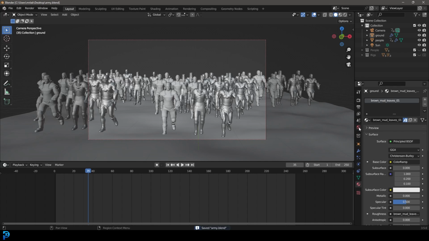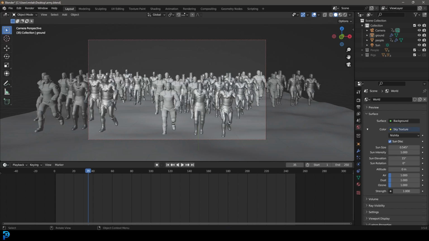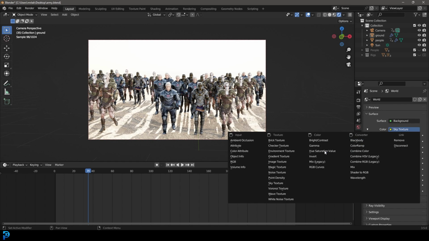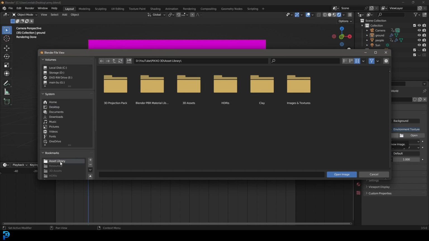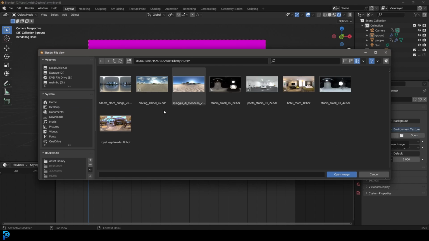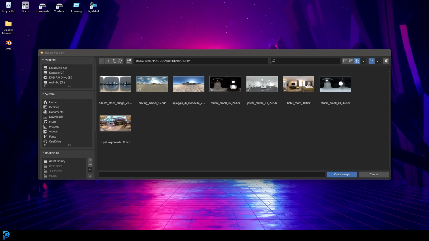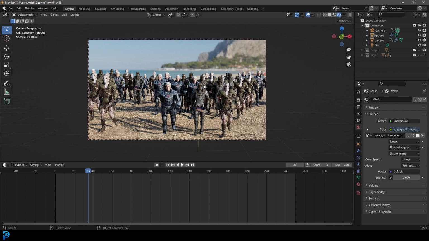And then another thing you can do is just go to your world properties and go to your color and make it sky texture. Now you can stick with the sky texture, or if you want, you can go ahead and just use your own HDRI and then go open. And if you have a HDRI, you can use it. You can get them as well for free on Polyhaven under their HDRIs. You can download the EXR file and then import it like I'm doing over here. But I've already got one that I like, and I'm just going to choose that. And now I have some HDR lighting.